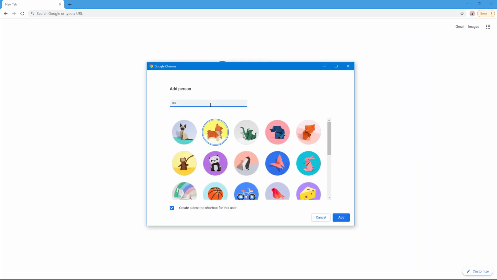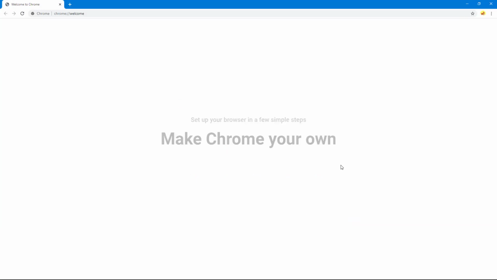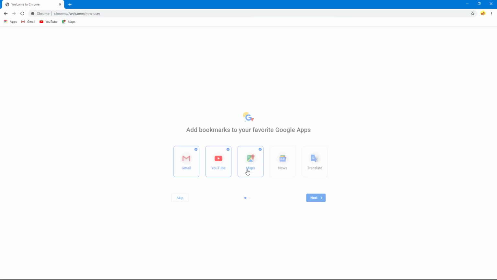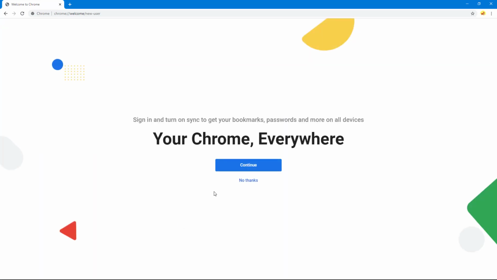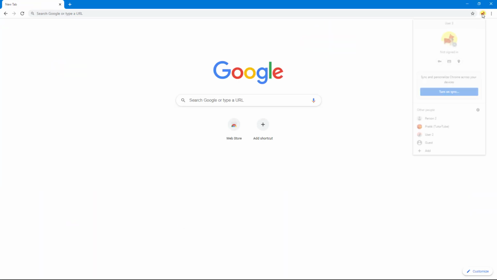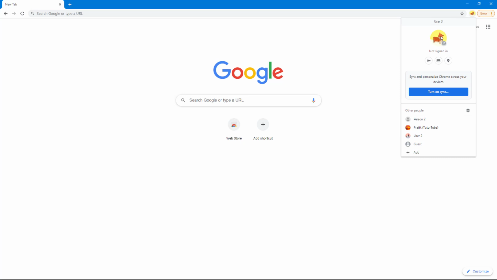So let's go ahead and add user 3, just like this. I'm going to click on add, and there's another user. So I can get started. I'm just going to skip this out right here. No thanks. And there you go, there's another user. So here you can see that this is one user, and there are 4 other users over here.